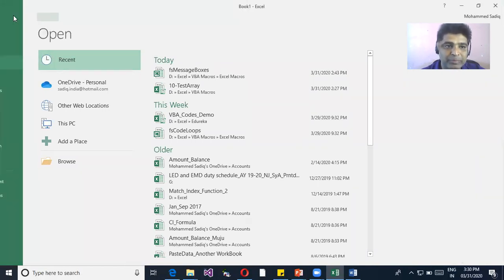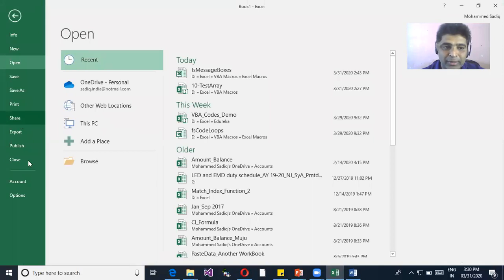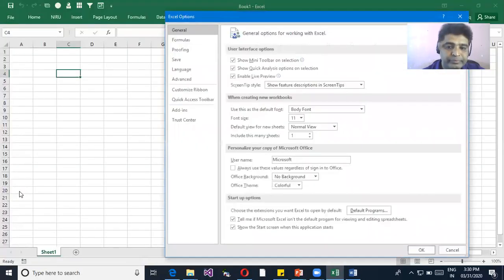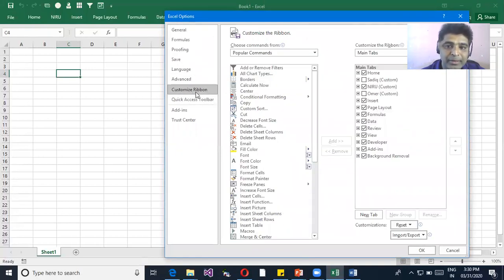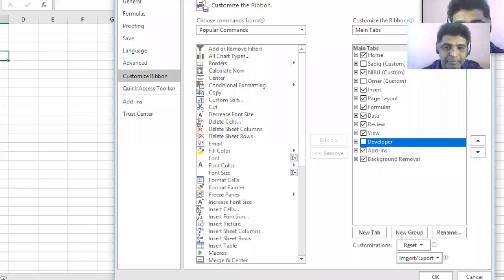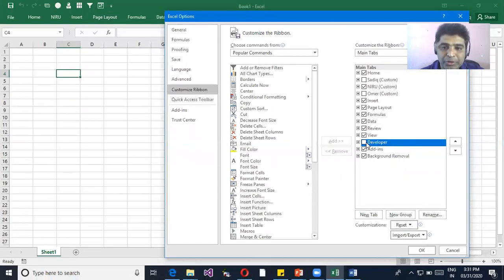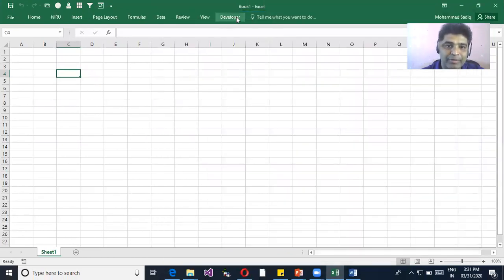To include it, I go to File, then Options. In the options, I go to Customize the Ribbon. In the Customize Ribbon, you can see there is a Developer tab here. By default, it is unchecked, which means it is not displaying. If you want to include it, we just check it. When I check this and say OK, the developer tab will come automatically. That is how we include the developer tab.